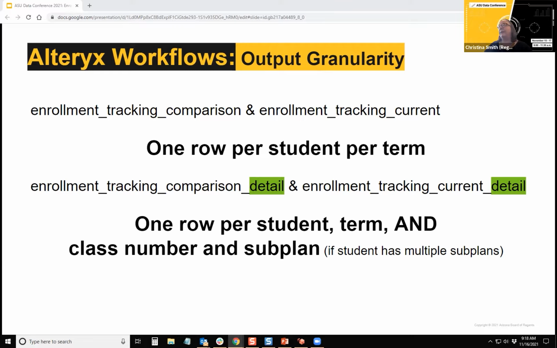If you don't need to identify subplans, users using the AUDB tables or the CSV detail outputs will want to filter the ASU primary record flag to Y in the student profile major table to have one row per student, term, and class number. A little fun fact to know about how that works there.